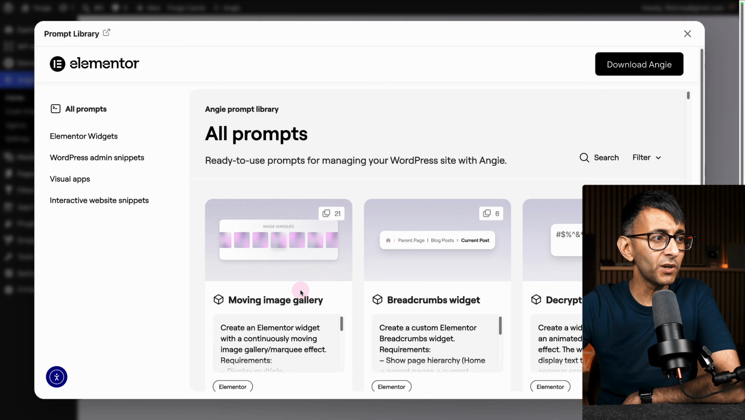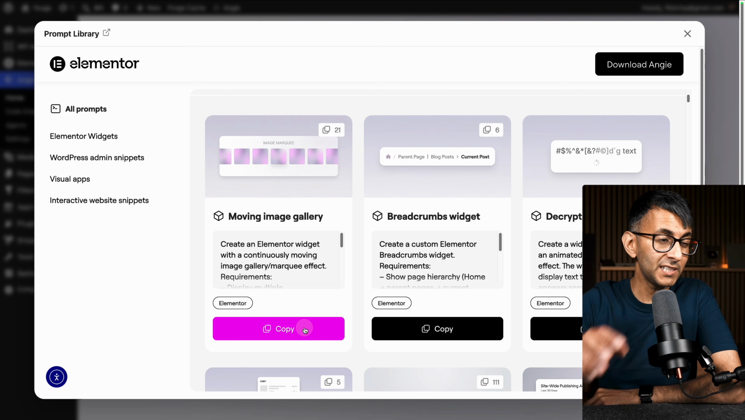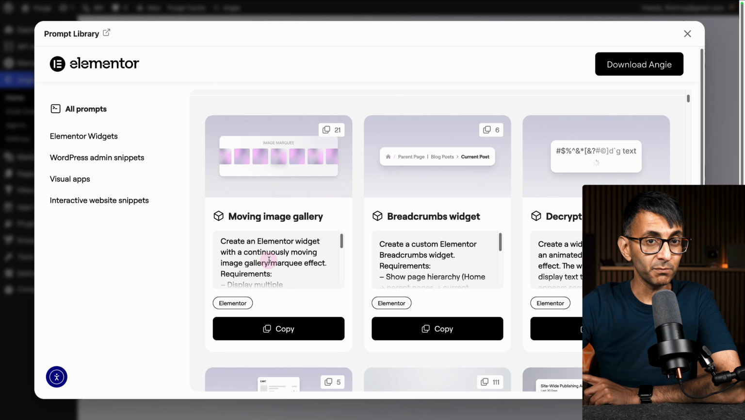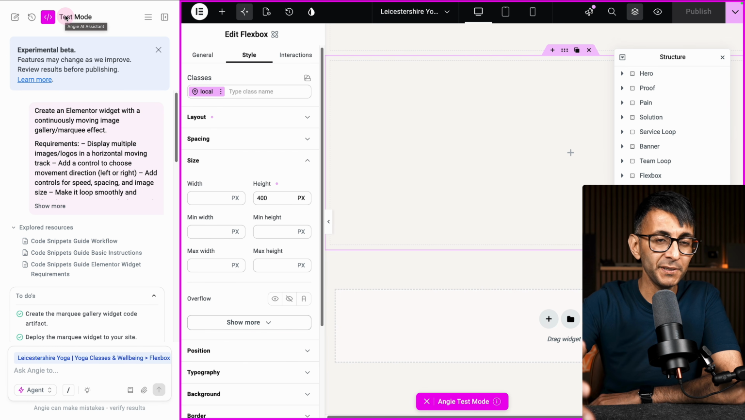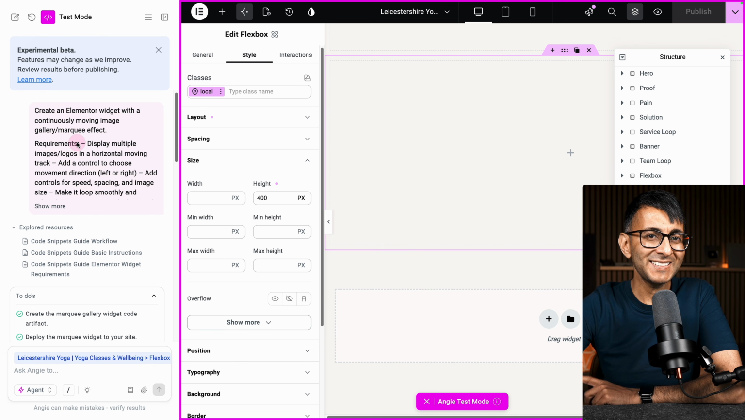But I just want to show you something I did. I took one of these moving image gallery prompts, and what I did was copy the prompt. Now you can either click copy or you can copy the text over here, because this is the prompt. And then I went over to one of my pages, clicked the Angie icon, and Angie appears. Make sure you are logged in with an elementor.com account, and then I went and added in the prompt.